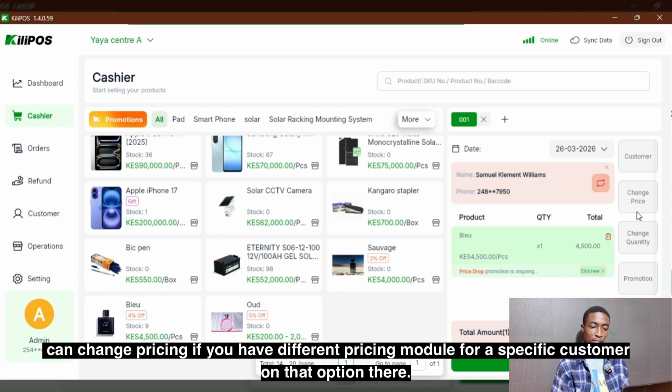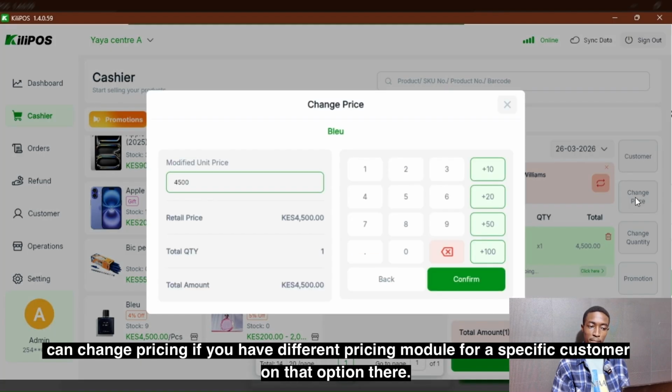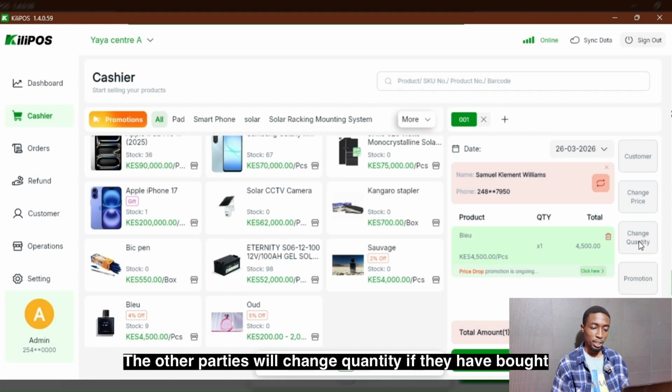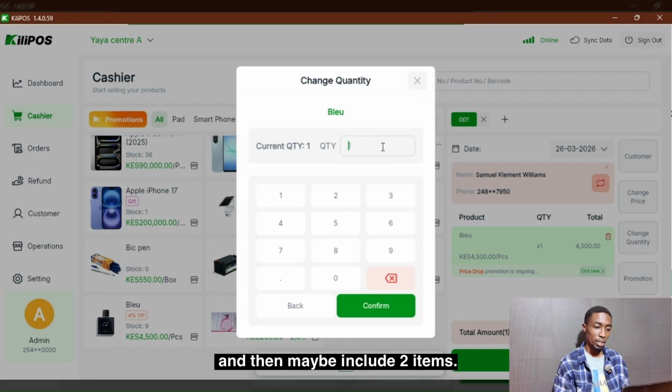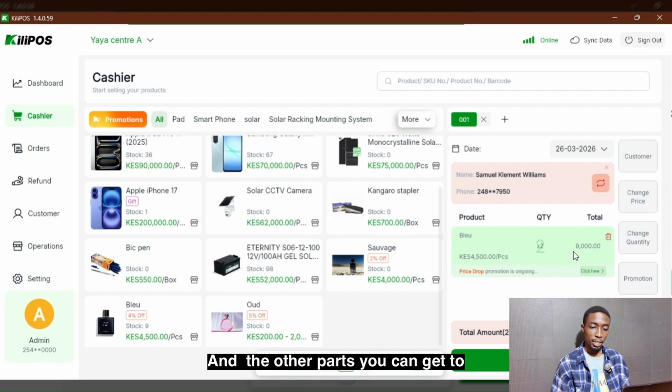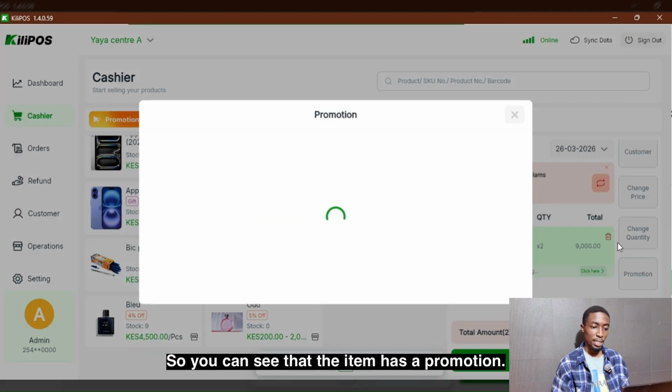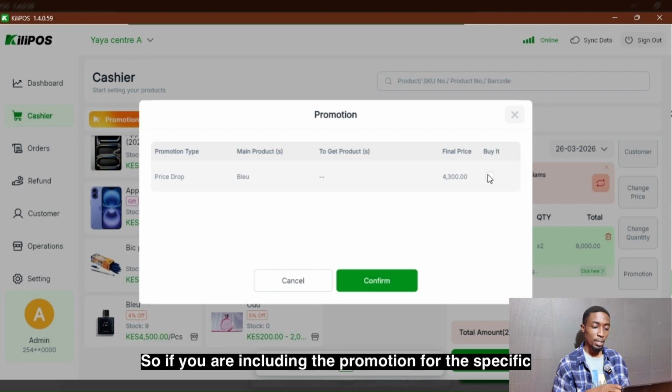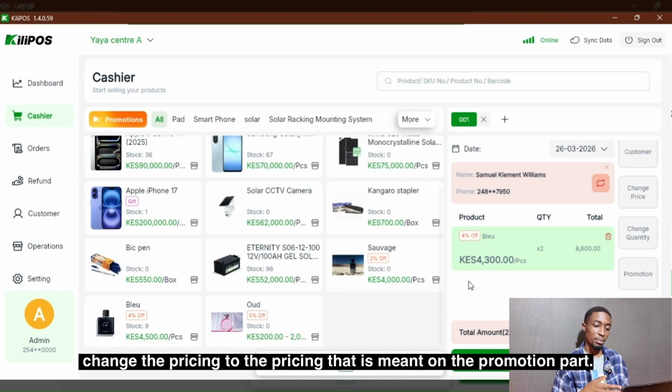Then you can change pricing if you have a different pricing module for a specific customer, on that option there. The other part is to change quantity. If they have bought more than one item, you can change the quantity here, and maybe include 2 items. The other part is to include the promotion. You can see that the item has a promotion. If you are including the promotion for the specific customer, you can add the promotion here, and it will automatically change the pricing to the pricing meant for the promotion.